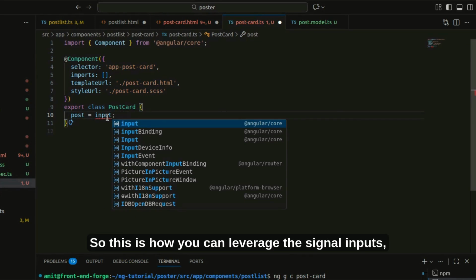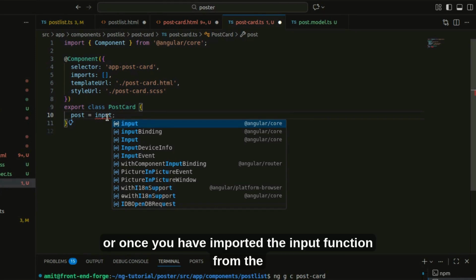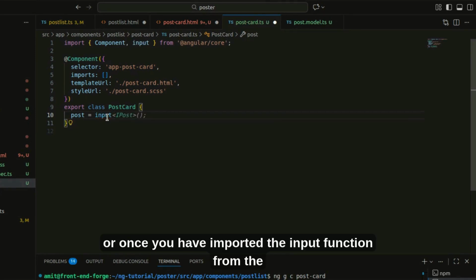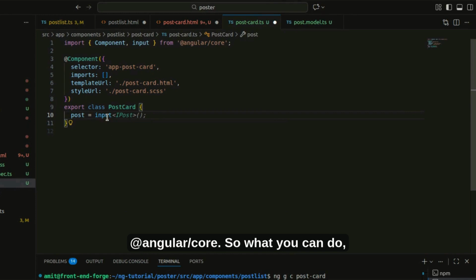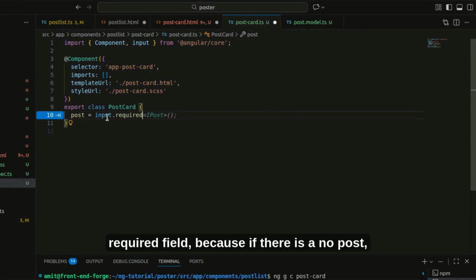Okay, so this is how you can leverage the signal inputs. Once you have imported the input function from the Angular core, you can directly write whether that is required or not. In this case, without a post, the postcard component should not exist. So I want to mark this post as a required field, because if there is no post, that post should not be coming from the post list.